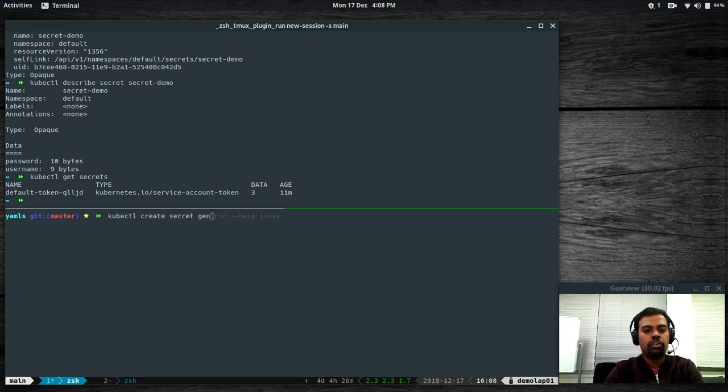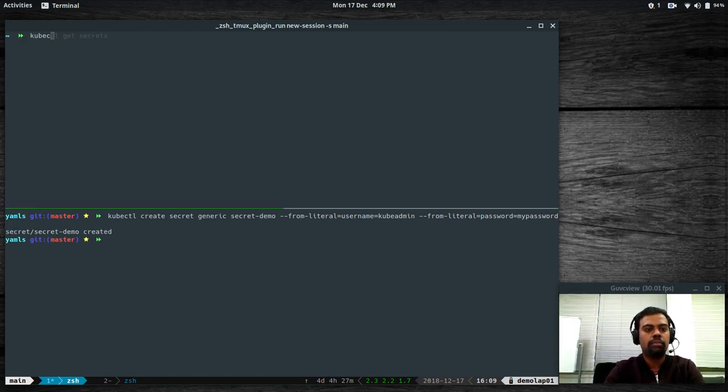kubectl create secret generic, give it a generic name, secret-demo, --from-literal username=kubeadmin. You don't have to give the encrypted text here, you can just give the actual value. You have to specify --from-literal for every single key-value pair you specify. --from-literal password=mypassword. Okay, so that's created.